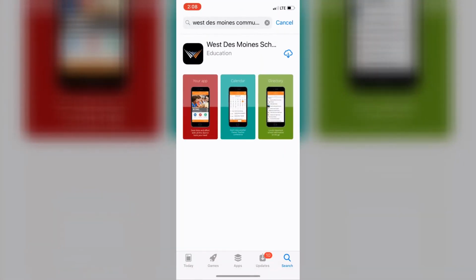Today we are going to show you how to download the West Des Moines Community Schools smartphone app from your App Store on your iPhone. Find the App Store icon and click on it. Then type in West Des Moines Community Schools into the search bar.